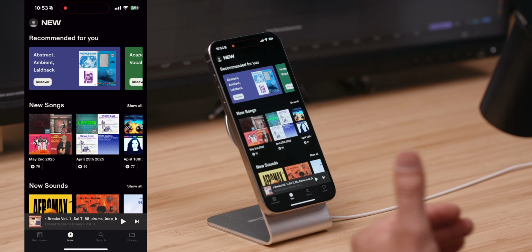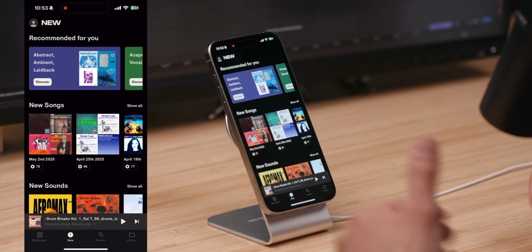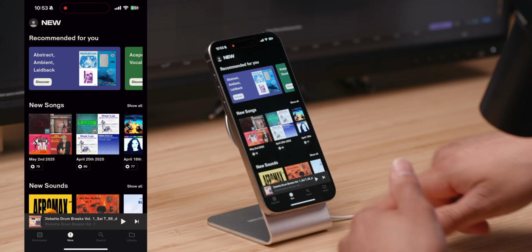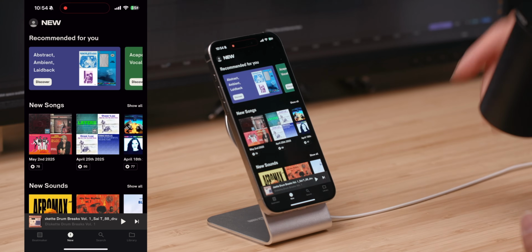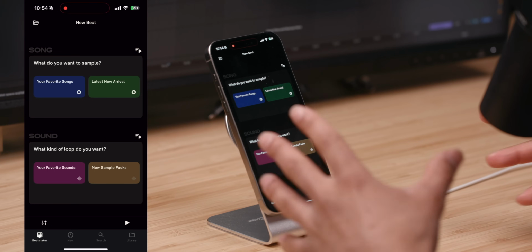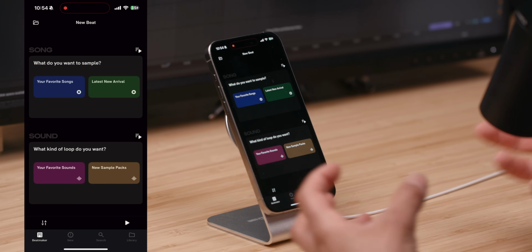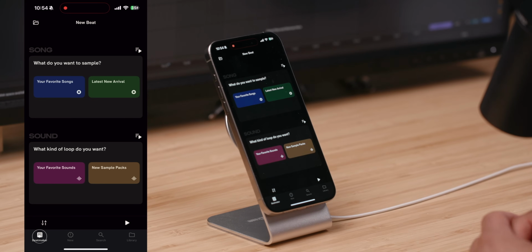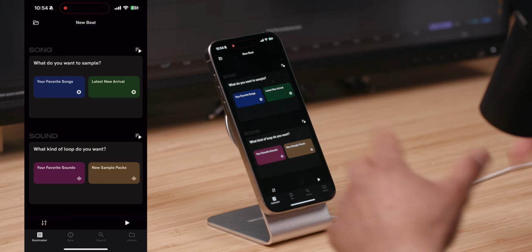If you already have a Tracklib account, you just sign into your account. You have all your favorites, your library right here. If you have anything already saved, you're able to see it right here. At the very bottom, you're going to have 4 different tabs. You've got your beat maker, where you can build your beats using some of the samples from their library and some of the records from their record collection.